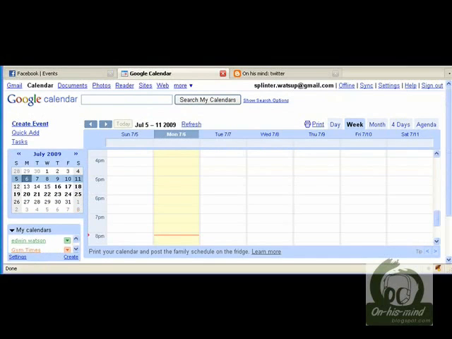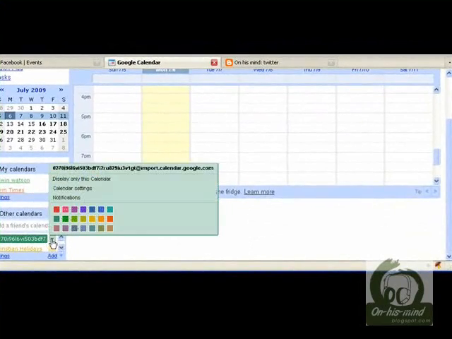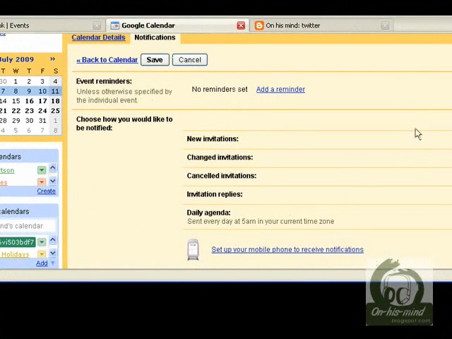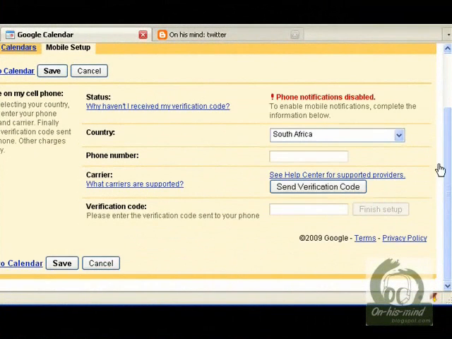If you would like to get email or SMS notifications, you need to do the following. Go down to the calendar you just added. Then click the button next to it and click Notifications. Once the No Notification tab's popped open, go down to set up your mobile phone to receive notifications. This is where you need to enter in all your information, your country, your number, and then you click send verification code. Once you've clicked that, it'll send you an SMS, and you need to put that verification code in here. Once you have entered that verification code, you must press finish.